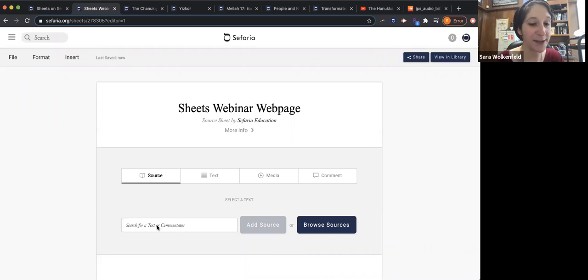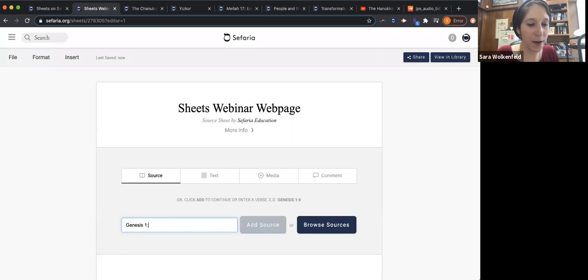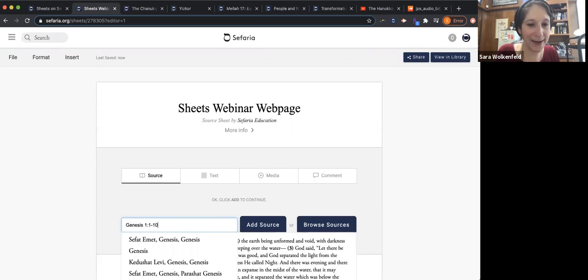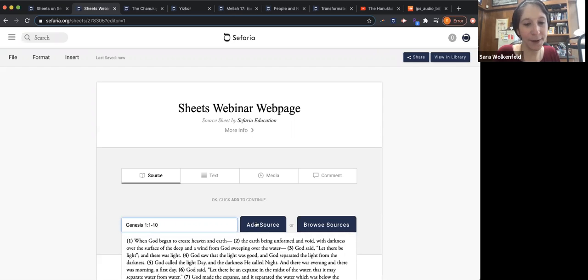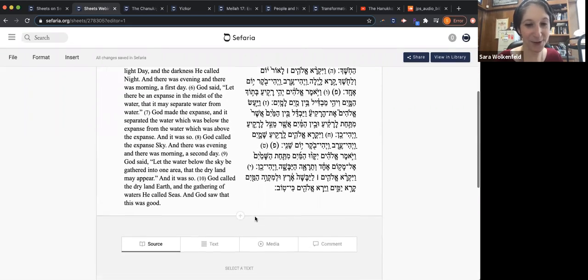So the first option is to add a source. Again, adding a source means that you're adding something from the Sefaria library. So I can type in, for example, Genesis. I start typing in Genesis, and you can see that Sefaria gives me that suggestion. So I'll click Genesis, and I'll type 1 through 10. And then you can either hit enter or click add source. Now that source is on my sheet. So that's one easy way to add a source to my source sheet.